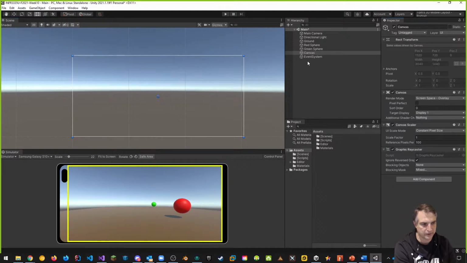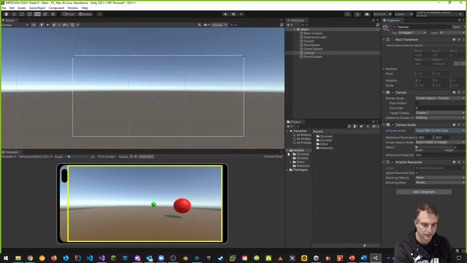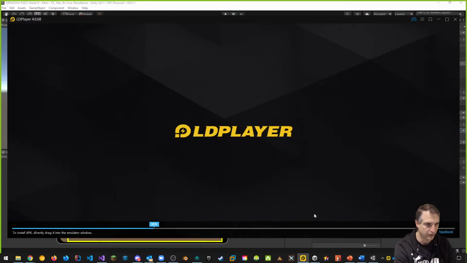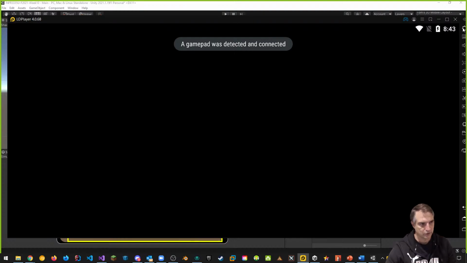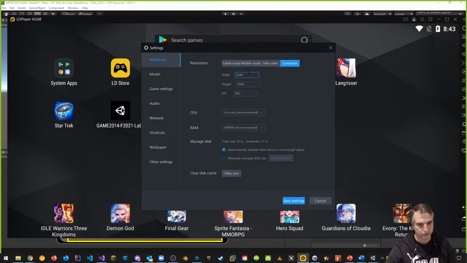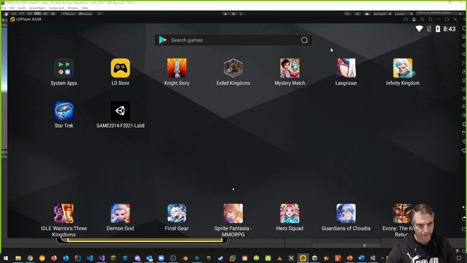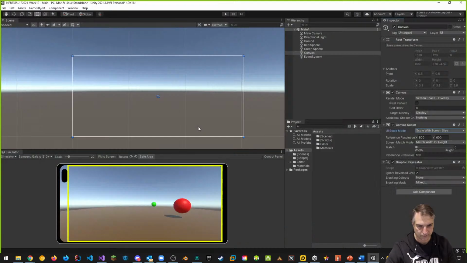One thing that I want to do with my canvas is make sure that instead of UI scale mode as constant pixel size, I highly recommend changing to scale with screen size. I'm going to give this a reference resolution that's going to tie into my LD player. So remember, I'm targeting a Samsung Galaxy S10 Plus, and my Samsung Galaxy S10 Plus reference resolution is 3040 by 1440, the width and the height. And that's the same resolution that I want as an example for this.